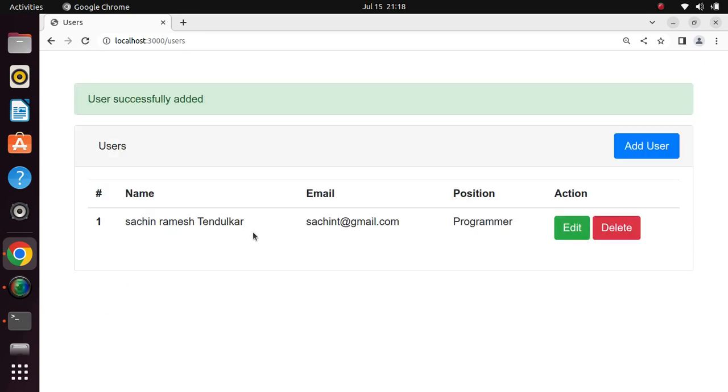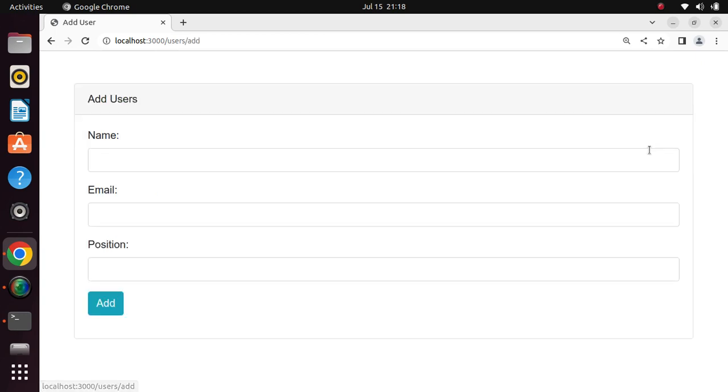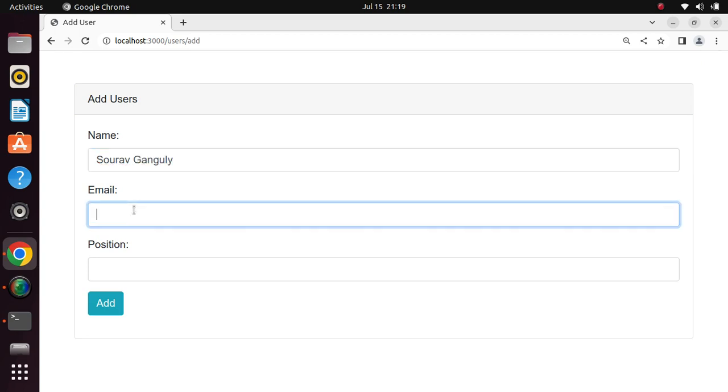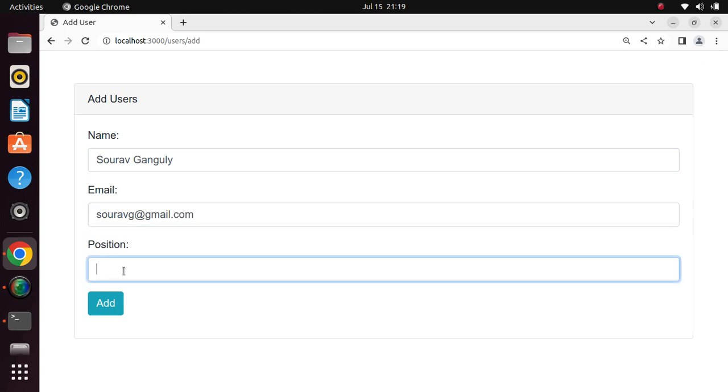I want to add another record. Saurabh Ganguly. Saurabh G@gmail.com. So here I am adding the record, I am displaying the record, I am updating the database.